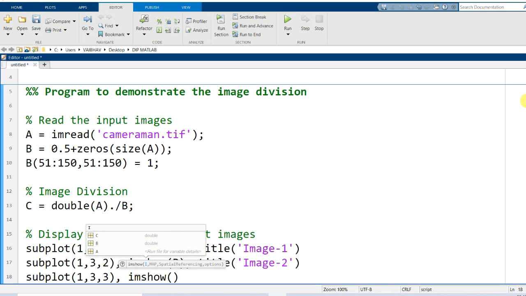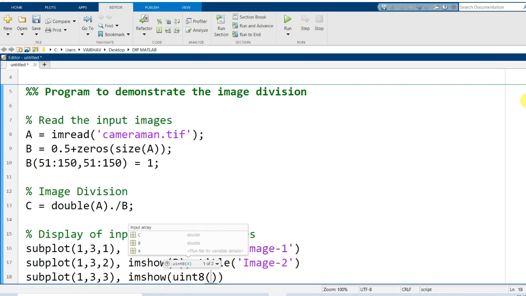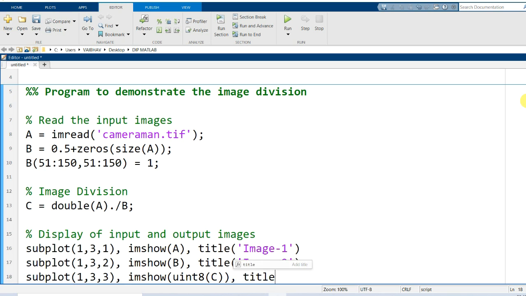Now as we are going to display the result of this division, and as we are getting it into the double type, for proper display of such image or visualization we need to get it back in the uint8 environment here, and then the input argument will be C here, and then we can provide the corresponding title that this is the result of image division. So this is all about our simple script to demonstrate the image division.